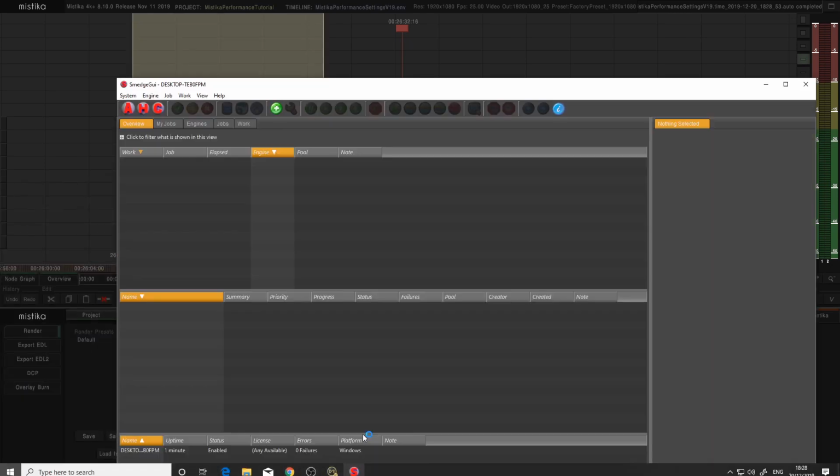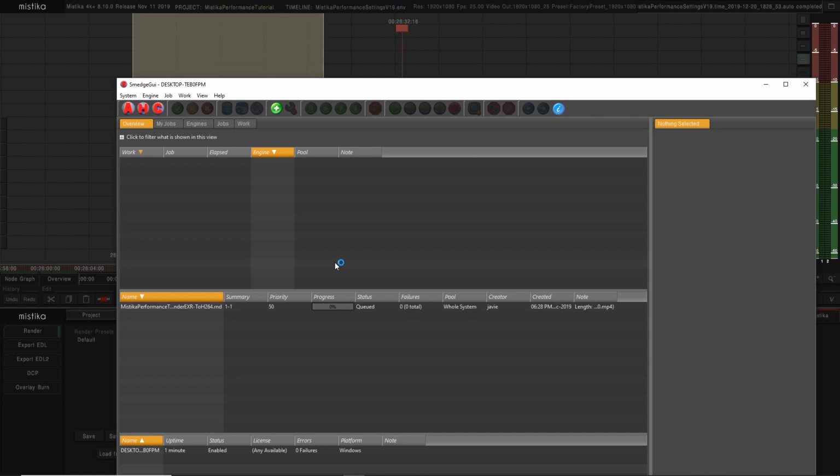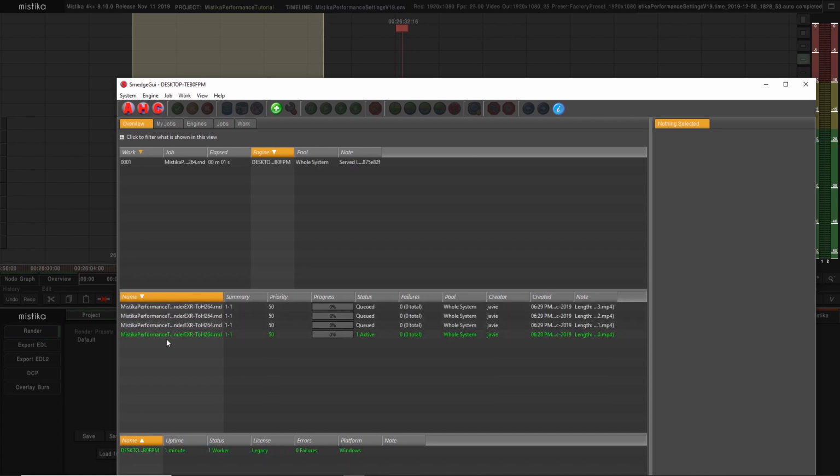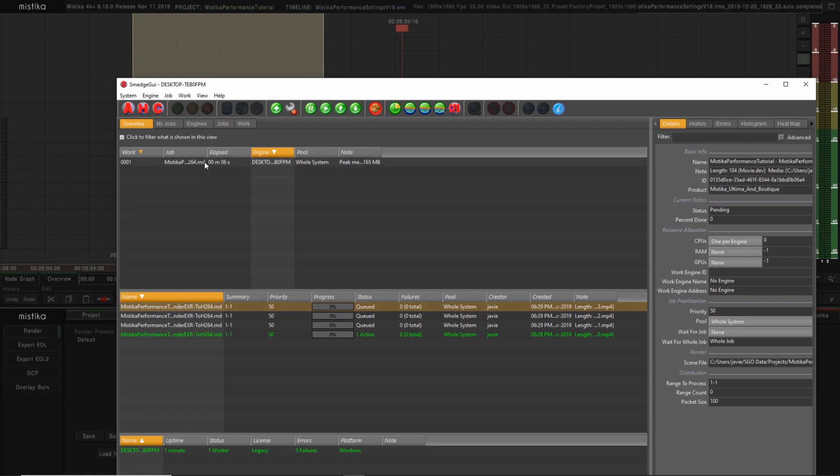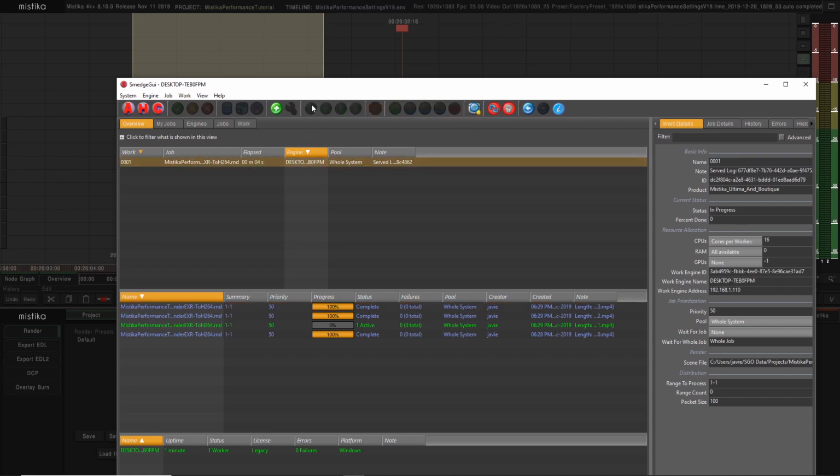And now if we switch to Smedge, we are going to see how all the render jobs are coming. And here you can see the status of each render job and the progress bars, which render job each computer is doing if you have more than one computer. You can also stop some jobs or change priorities. You have a lot of options. It's a very powerful software.